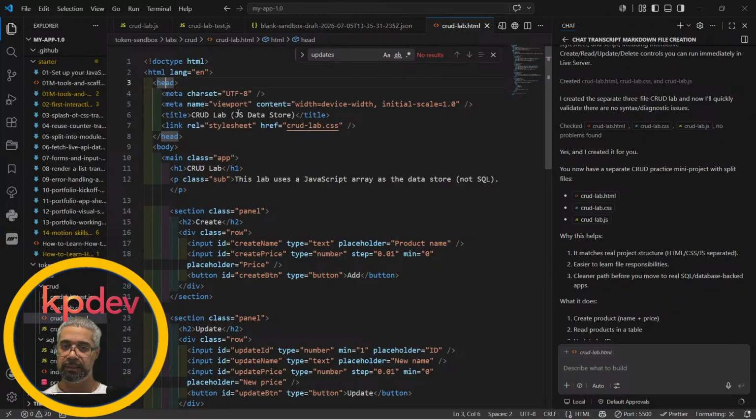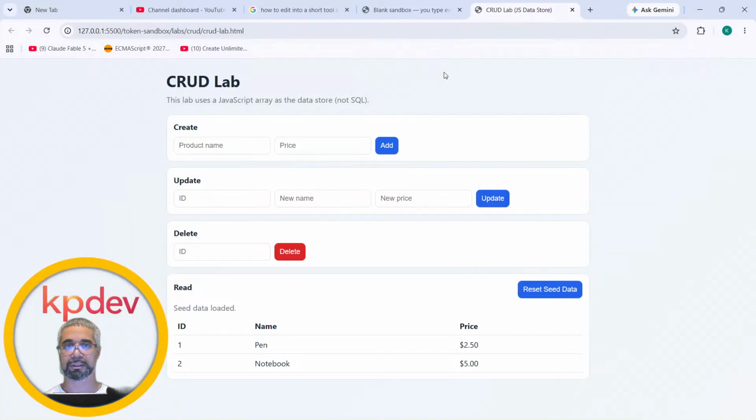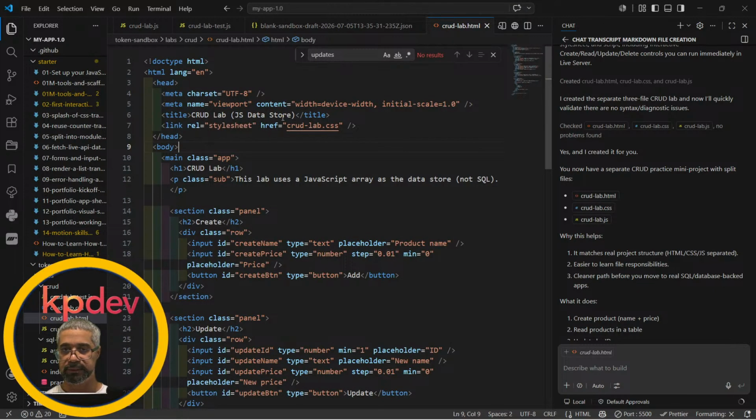So we've got the title, that's the tab. If we run this over here, open with Live Server, the tab is called CRUD Labs JS Data Store. Okay, so that's on the tab. And then this is the link. We're linking the CSS. This is not ECMAScript. If it was ECMAScript, we wouldn't need this. That's for another video.